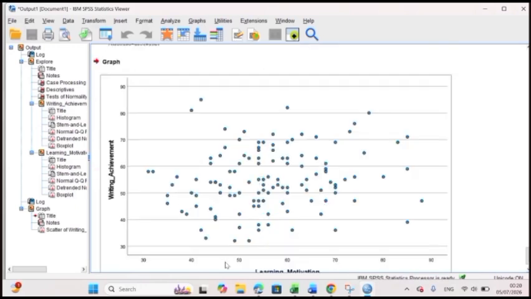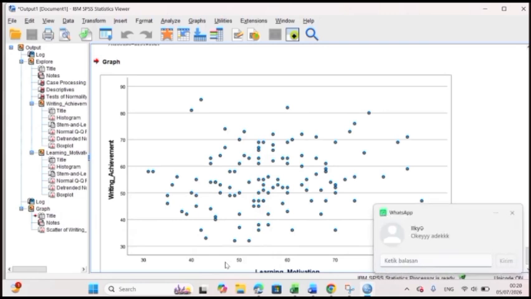So this is the result. Based on the scatter plot, the points show a tendency to move from the lower left side toward the upper right side.